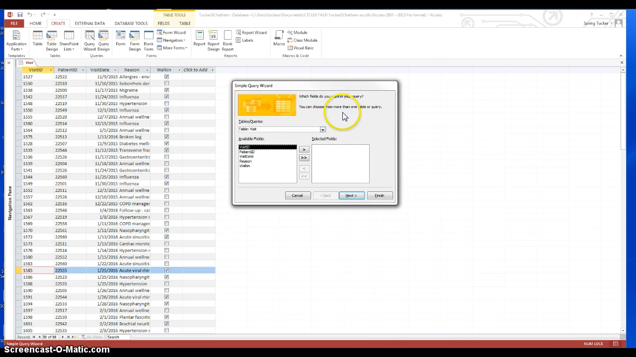And then the next window that pops up says, which fields do you want in your query? You can choose from more than one table or query. It defaults to the first table that's listed, or the one that was selected actually at the time that I open this up. And guess what? I only have one table at this point, so guess which one was the current table?